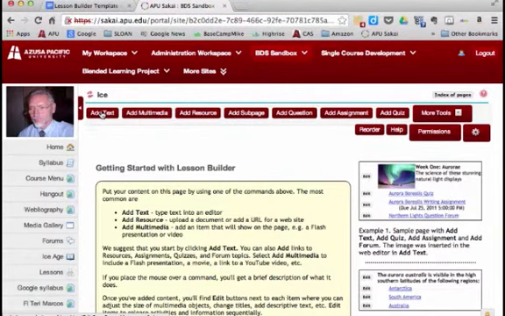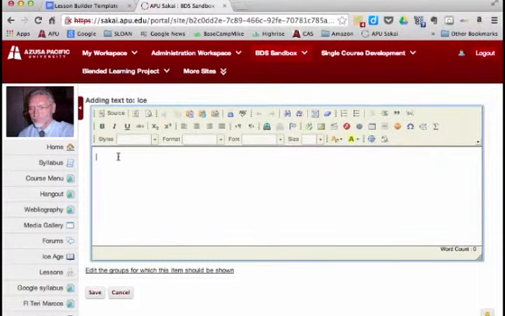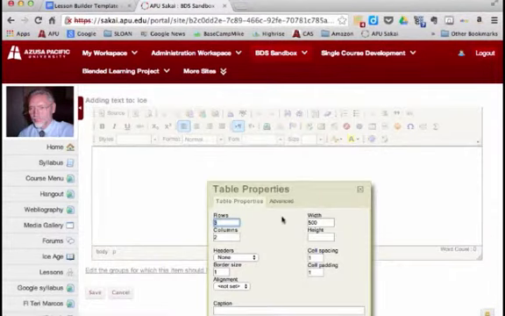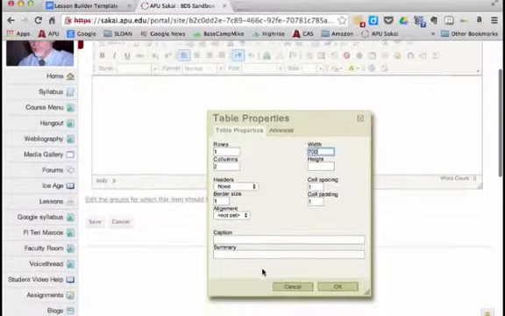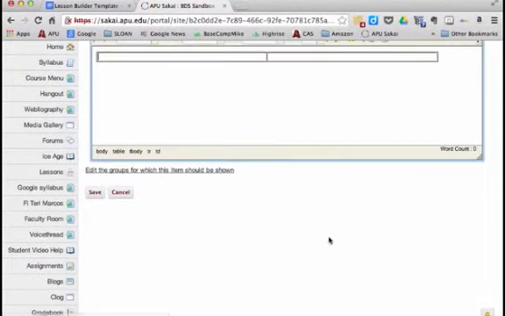So I'll copy the text and add text using this button. And I want the picture and the text to appear next to each other, so I'm going to insert a table. I'll make it only one row, 2 columns. I'd like it a little bit wider, so I'll make it 700 pixels wide. And I'm going to leave the border on there for now and click OK.